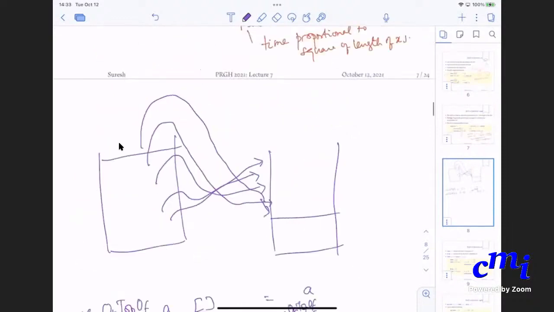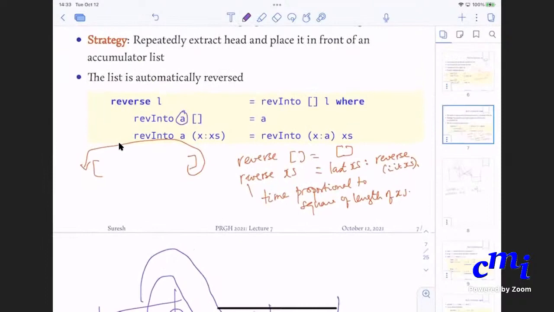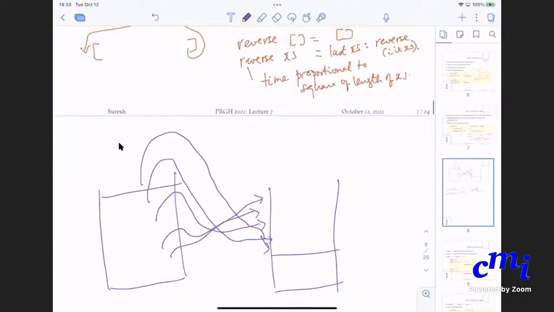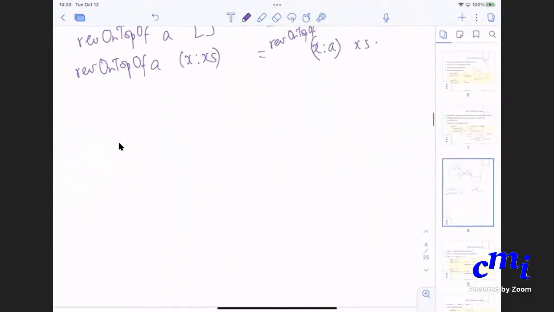This is clear. So reverse on top is what I have written as reverse-into. Do you want me to walk through an example? That should be best, right? So reverse on top of reverse-into.